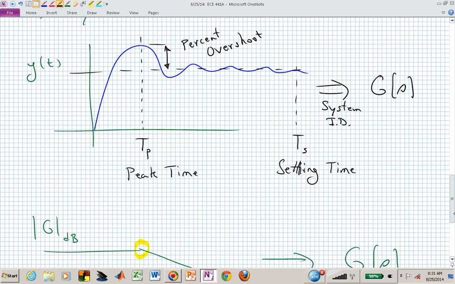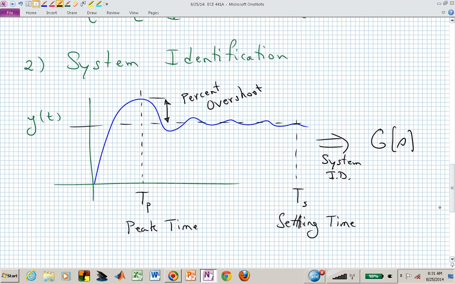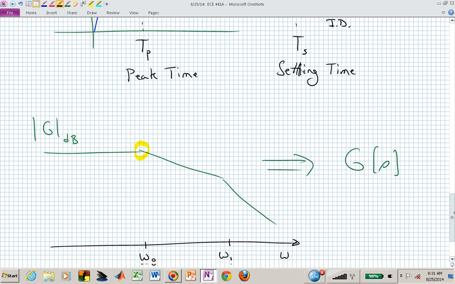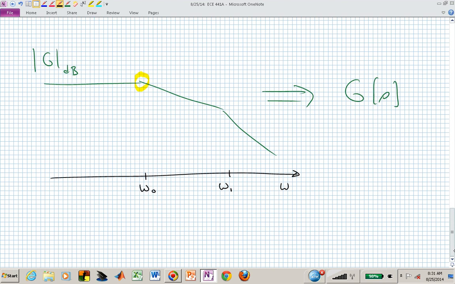That's the first third topic-wise of the class, is modeling. We can do it from physics, differential equations, transfer functions, or we can do it indirectly via system identification in the time domain or frequency domain. That's what you want to be getting comfortable with.